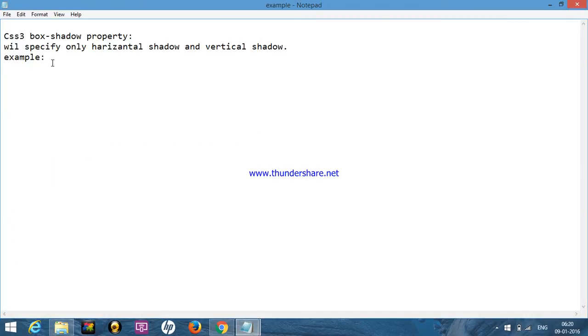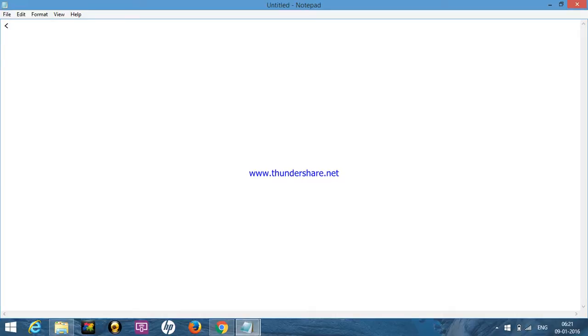Now we can also add a color to the shadow. Here we'll take an example. Open the notepad, HTML, head, style tag. Here we'll be taking a class in which we'll be applying all the styles.